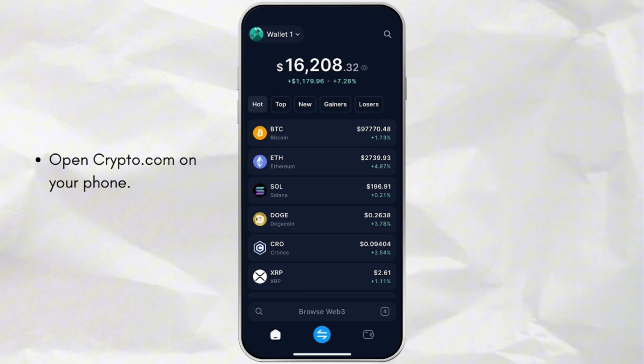So after that, if you haven't sent this to Ledger address before, you have to tap on Add Wallet Address, then choose the coin network. So for Ethereum, you have to choose ERC20. For Bitcoin, you have to select BTC network.